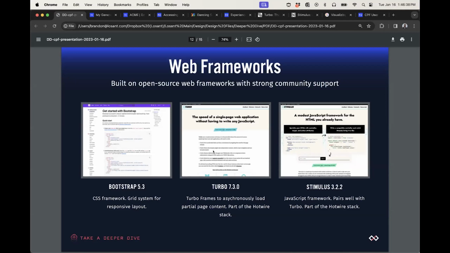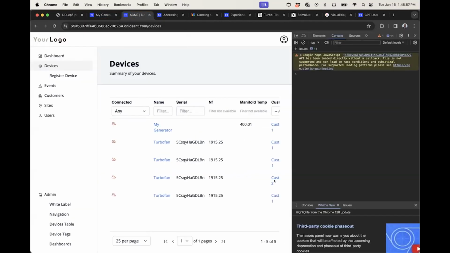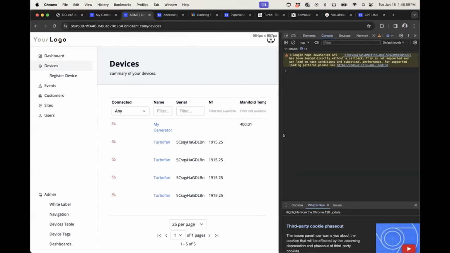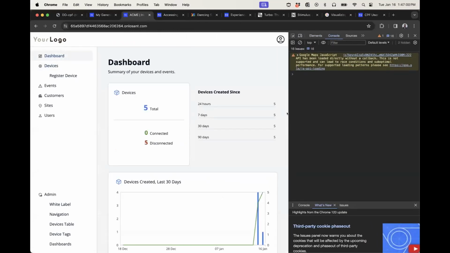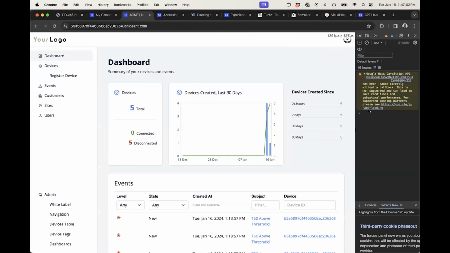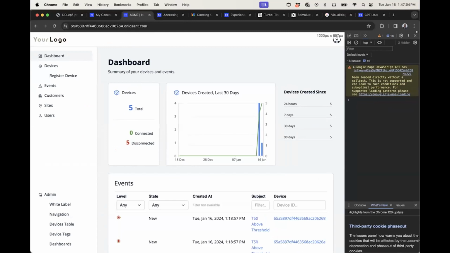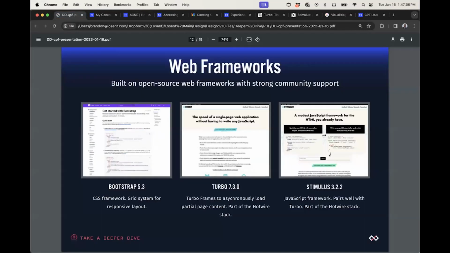The first is Bootstrap, very popular. A really high percentage of websites you visit on a daily basis are built with Bootstrap. It provides the main CSS framework and the grid system for responsive layout. So when you view the CPF on mobile, we can simulate that. Make this small, you can see it does move around so that it looks good on phones and other smaller devices.